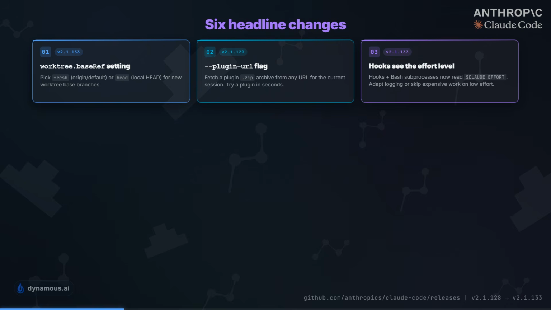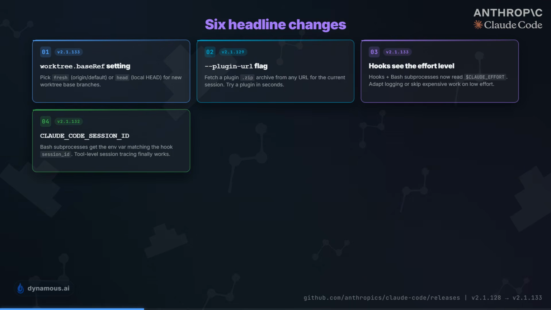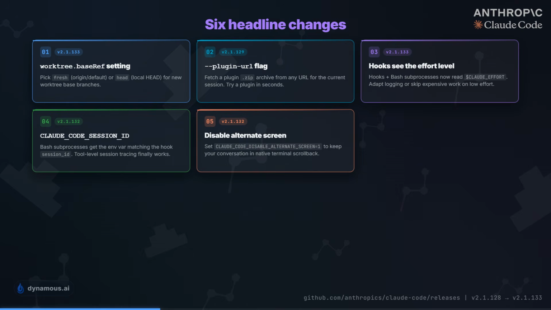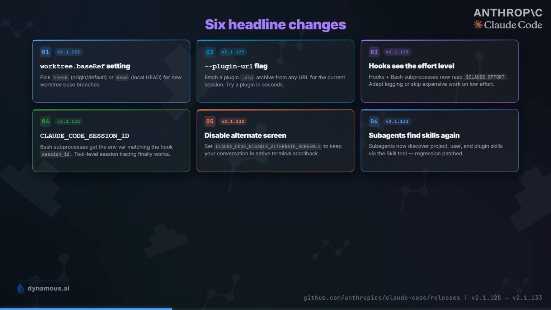Hooks now receive the active effort level via the CLAUDE_EFFORT environment variable. Adapt your logging or skip expensive work when you are on low effort. Bash tool subprocesses now get CLAUDE_CODE_SESSION_ID matching the hook session ID. Tool level session tracing finally works. Set CLAUDE_CODE_DISABLE_ALTERNATE_SCREEN to 1, and your conversation stays in the terminal's native scrollback. And subagents finally discover project, user and plugin skills through the skill tool.